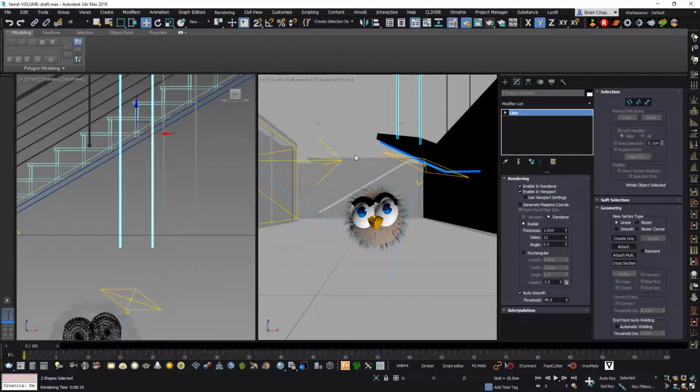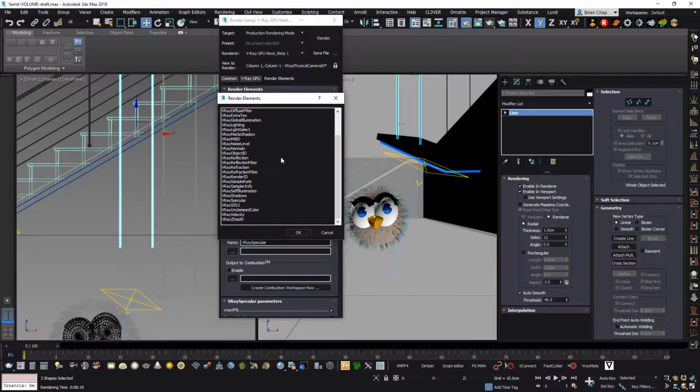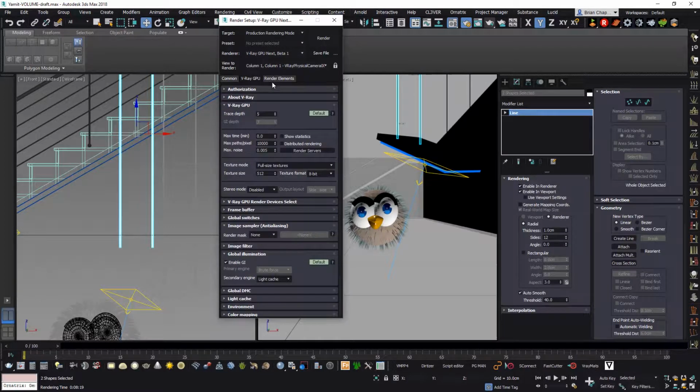The way you do that is, for example, you go to rendering, rendering setup, and then render elements. All I did was hit add, and I selected the various elements that my renderer allowed me to export. You can see there's tons in here that I could have added to my list, but for the sake of this tutorial, I kept it to the five basic ones that are really useful for both interior and exterior scenes, for engineering, architectural renderings, anything like that.